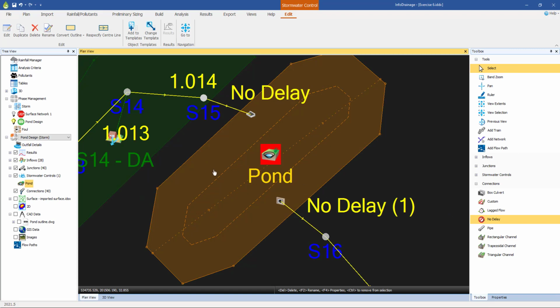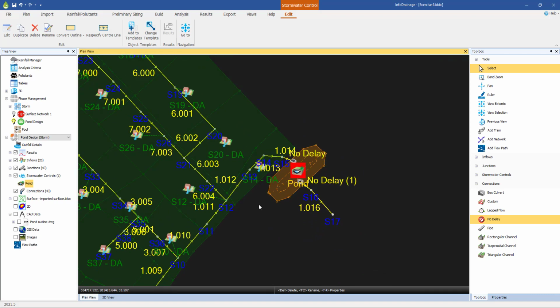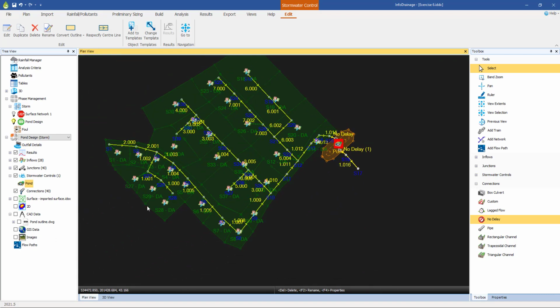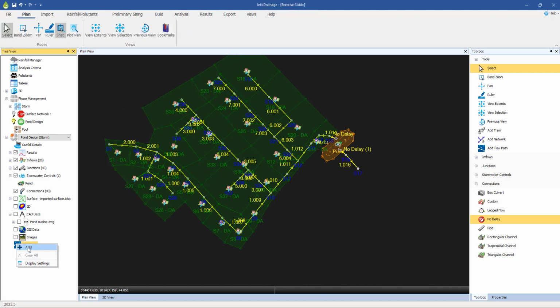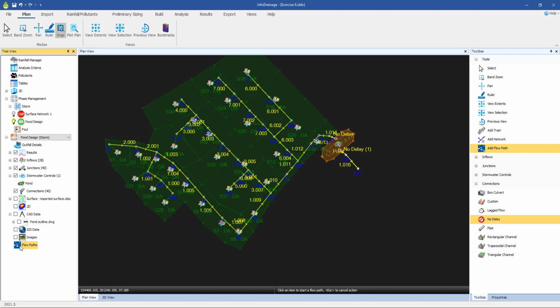So that's it. We've connected up our pond, and at this stage it's useful to do a check to make sure that it has connected up correctly. So for those of you who've done all the exercises, you remember flow paths is the way to check connectivity. So from the tree view, right click on the flow paths and add.